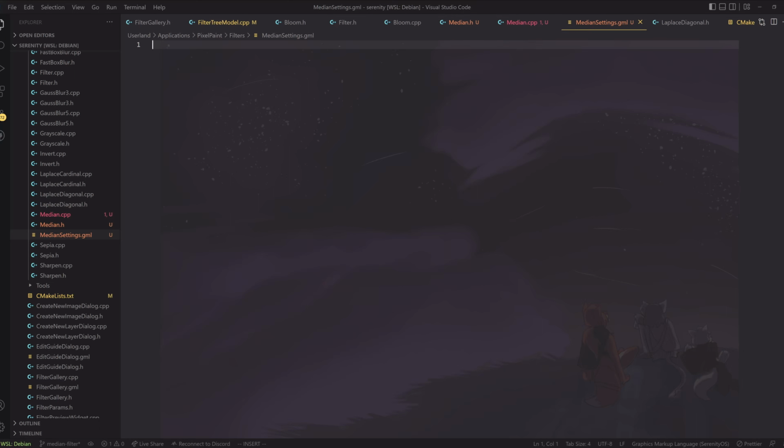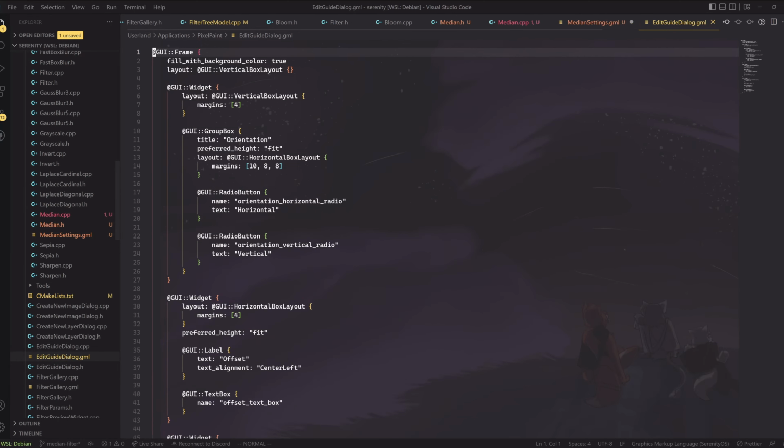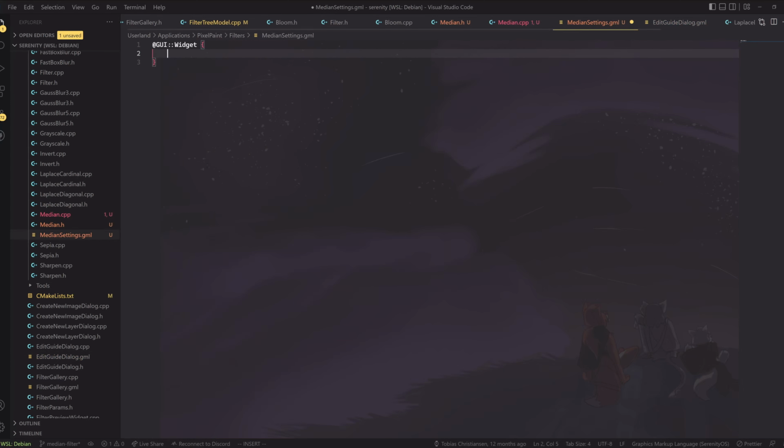But okay, so we need a GUI widget on this root. I'm probably doing this wrong. No, I'm doing this correctly. Actually, that's a good idea.